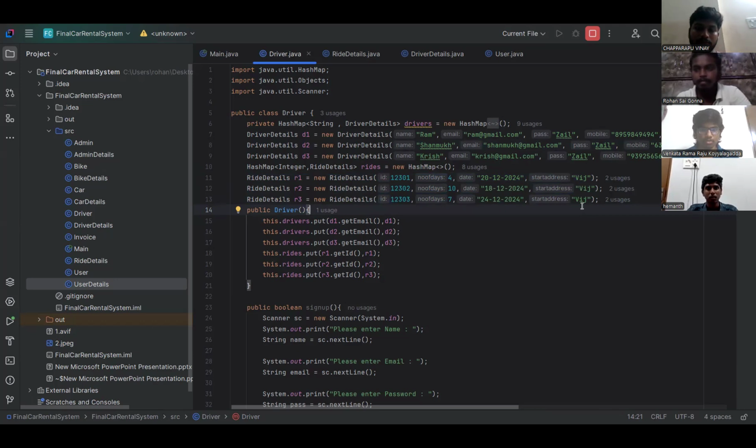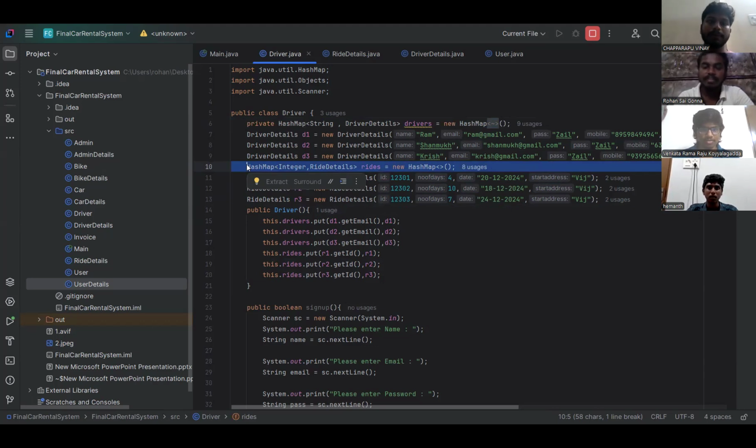So which can be performed dynamically later on, but it's a low level design, right? And I use two hash maps. One is for drivers and one is for rides. So the driver details will be stored in hash maps, and the ride details will be stored in rides using email and other details of the driver.